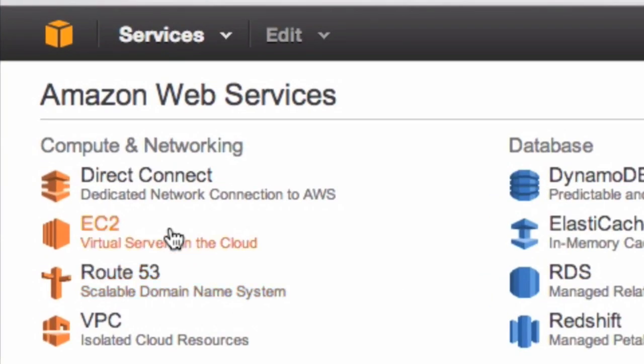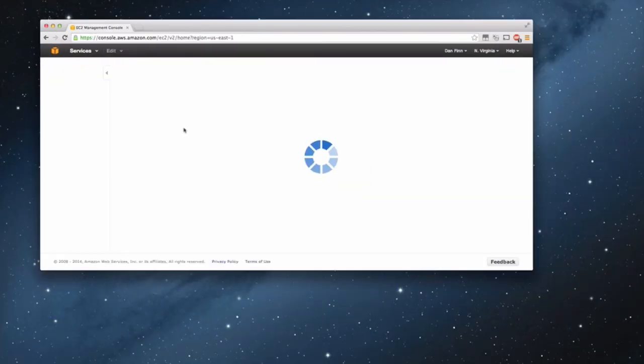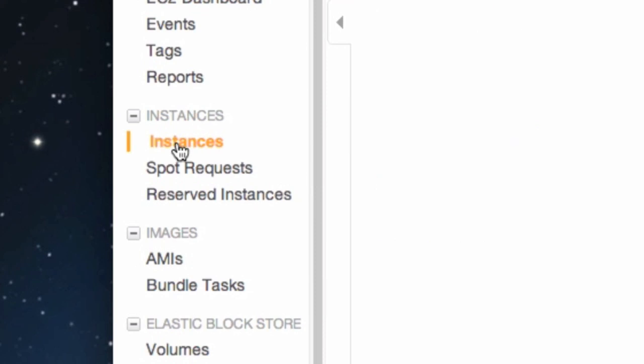Now, the service we're going to be using is called EC2, which stands for Elastic Compute Cloud, which will allow us to set up our virtual server. Go ahead and click on that, and click on Instances over on the left here.